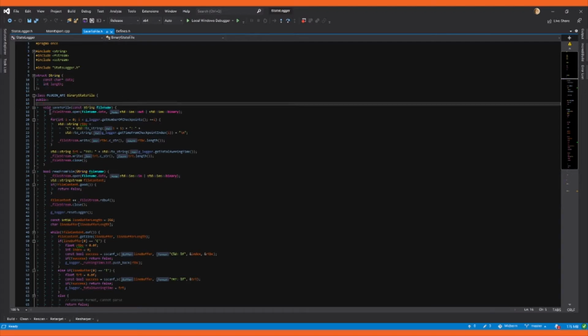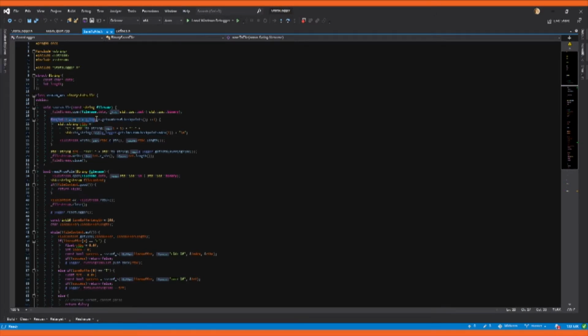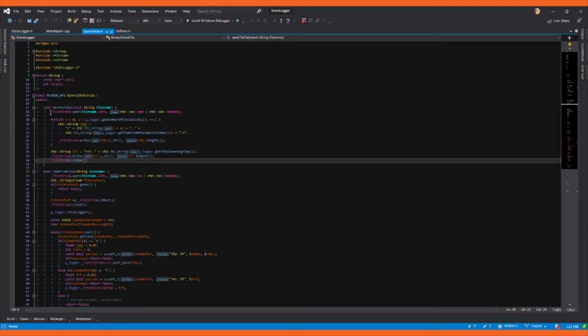The save to file just opens a file stream with out and binary. And then for each of the checkpoints inside the logger's list, we store it in with a C prefix just so that it's easier to read later. And then at the end of the file, we write the total running time, and then we close the file. For this to work, the actual output directory has to be already present. But once it is, this will be able to write to the file without any problems.